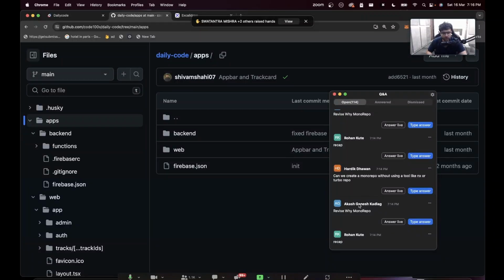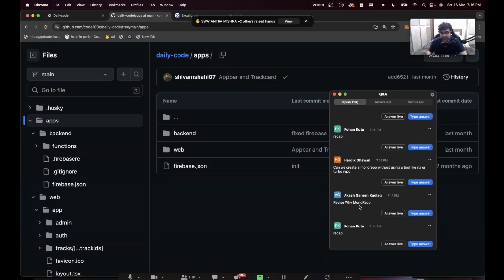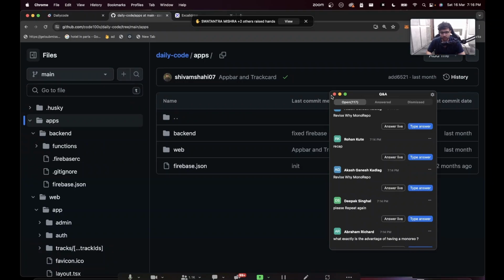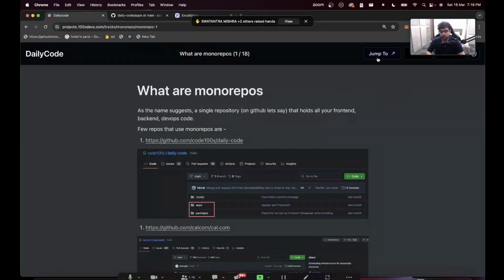Can we create a monorepo using a tool like Nx? You can use Nx. Turborepo isn't exactly a monorepo framework, but yeah, you can use Nx. Revise why monorepo. Why monorepo?